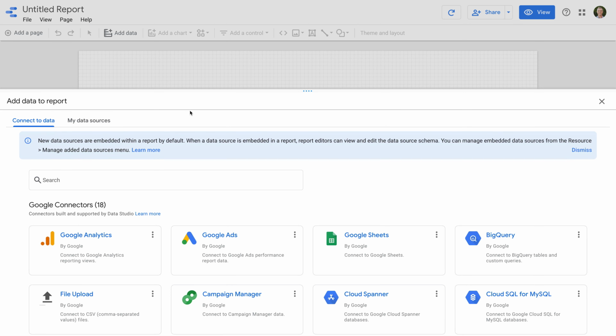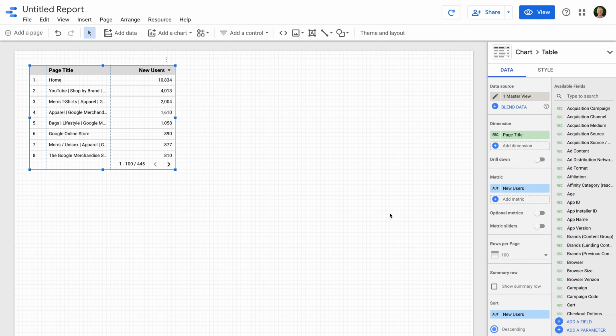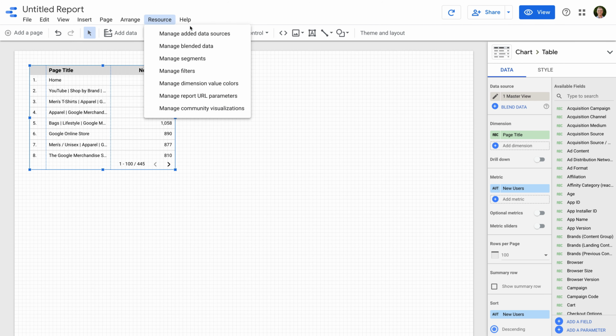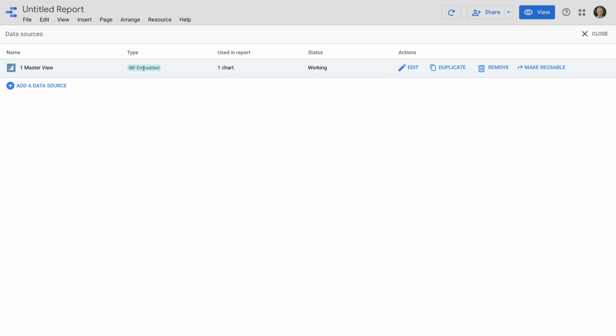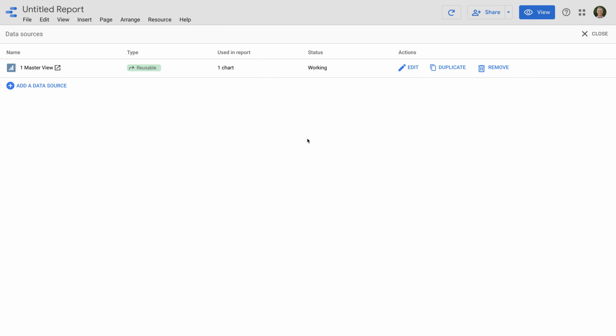Let's create a new report. We can see that we're prompted to add a data source to our new report. And there's a message at the top saying that the data sources will be embedded by default. Let's connect Google Analytics. And now let's select Resource and Manage Added Data Sources. We can see that the data source is labeled as embedded. This means that anybody with edit permission for the report will also be able to edit the data source. If you would prefer to separate the permissions, then you can simply click Make Reusable. Then confirm your selection. And the quickest way I've found to convert from reusable to embedded is to copy a reusable data source to re-add it to the report.